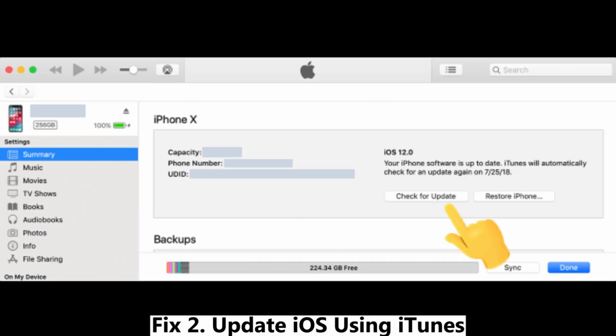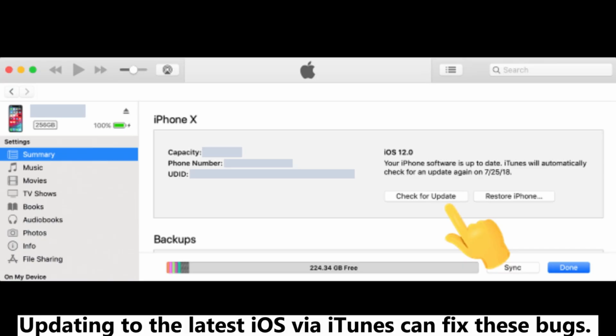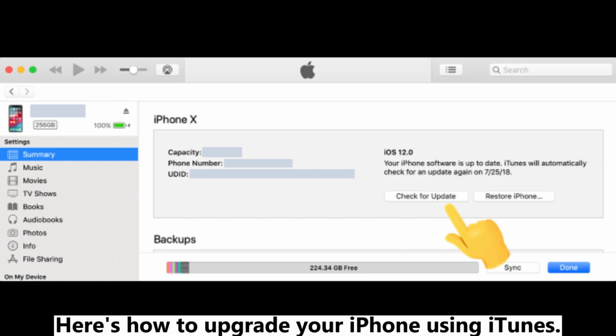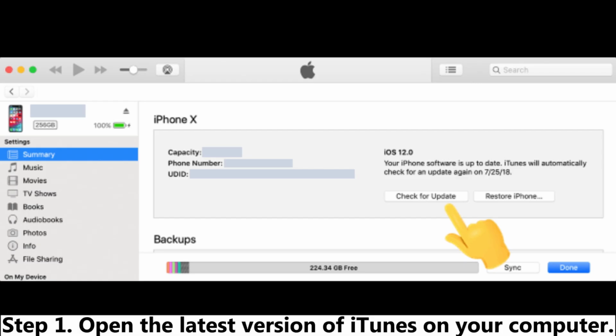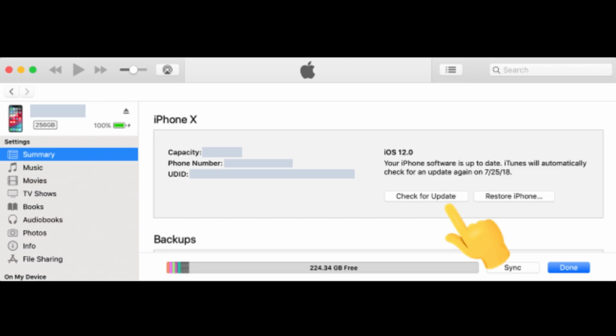Fix 2. Update iOS using iTunes. An outdated iOS version can cause the iPhone red screen issue. Updating to the latest iOS via iTunes can fix these bugs. Here's how to upgrade your iPhone using iTunes. Step 1. Open the latest version of iTunes on your computer. Step 2. Connect your iPhone to the system.